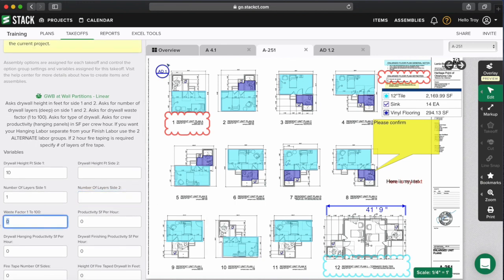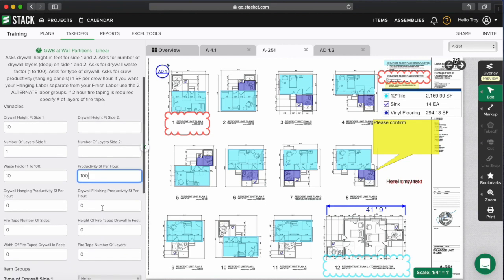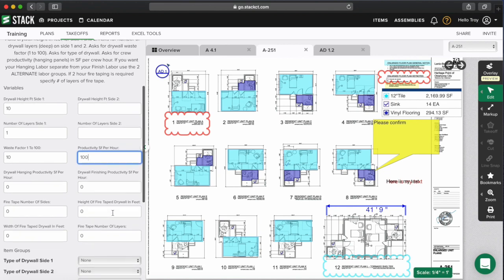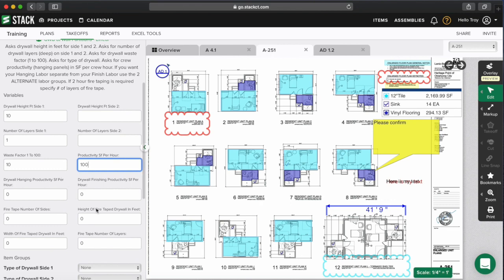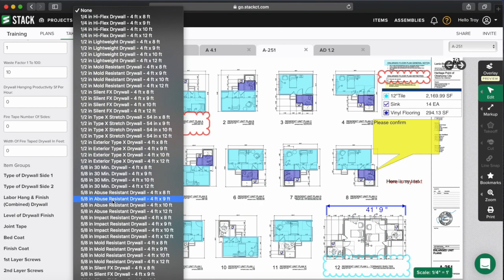We can do a waste factor of 10%. We can say my crew can do 100 square feet per hour. I can do hanging labor, finishing labor. I can separate this out if I want to. I can include fire tape if I need that. Again, if this is not applicable, that's fine. So we're going to pass through. We're doing single-sided. And then here is my 5/8.